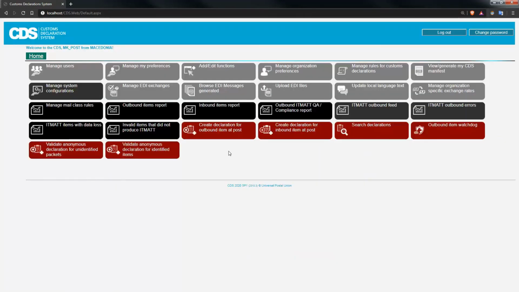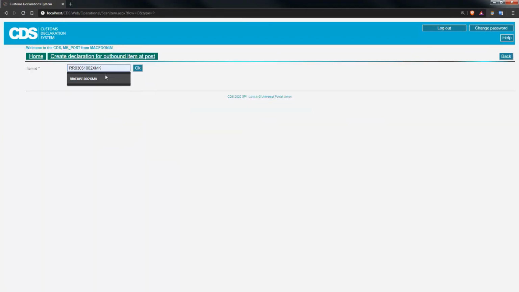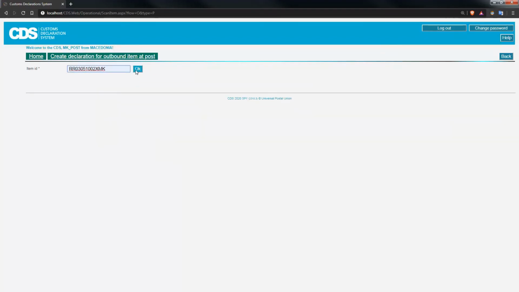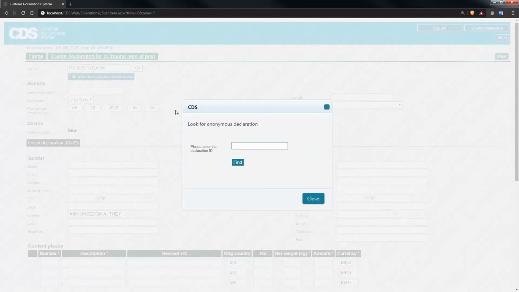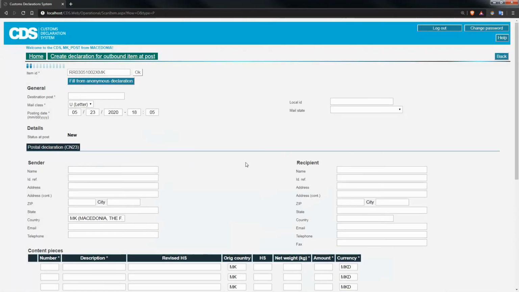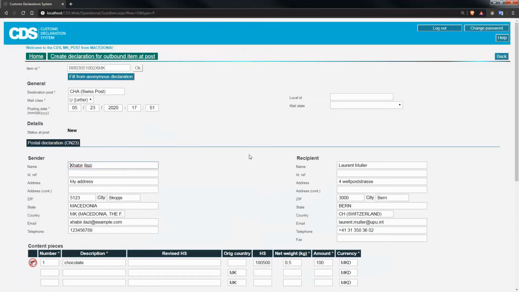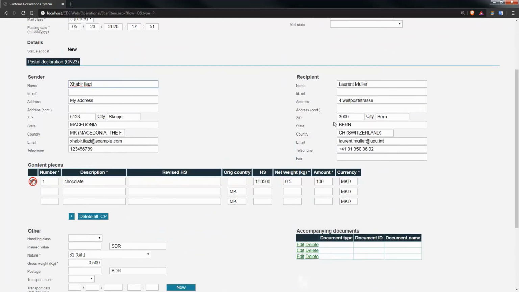Alternatively, if you want to verify the customs declaration that the customer has previously captured before storing it into CDS, a slightly better way to proceed is to retrieve the anonymous declaration from within the screen called Create Declaration for Outbound Item at Post. So this is what we're going to do now. You first supply the item identifier, the S10. Then you press the button Fill from Anonymous Declaration and capture the anonymous declaration ID. Press find, and if the anonymous declaration ID is valid, you'll see that all the details captured by the customer are loaded onto the screen for you to correct.